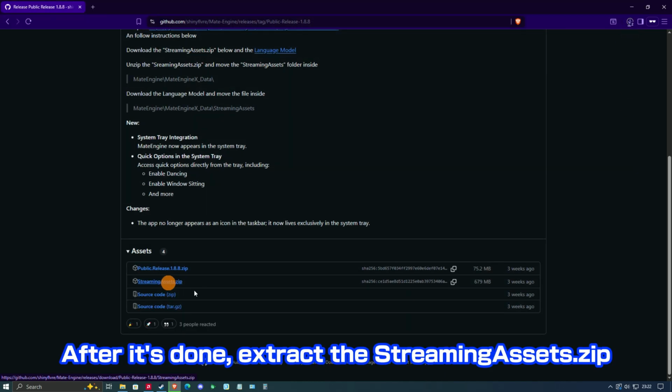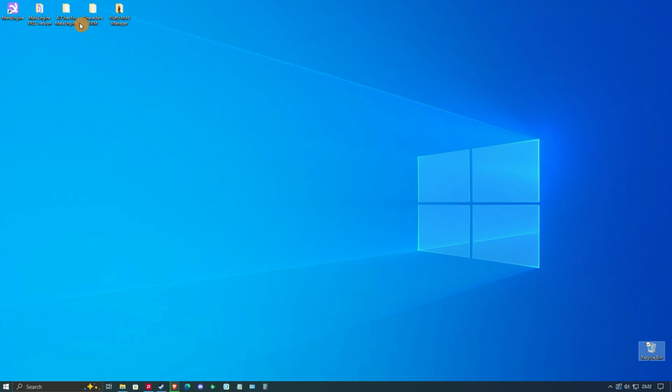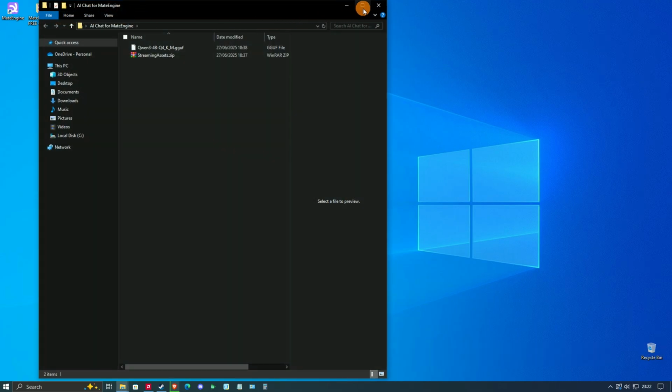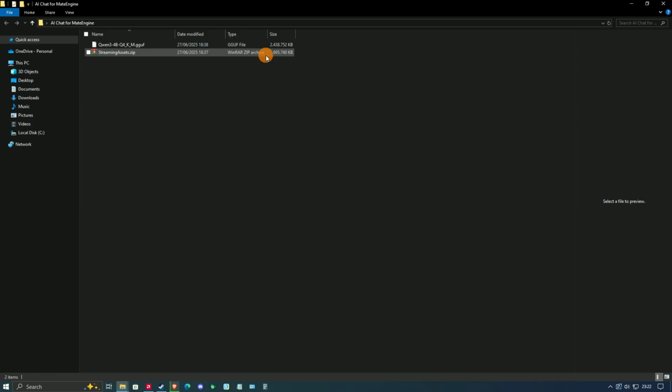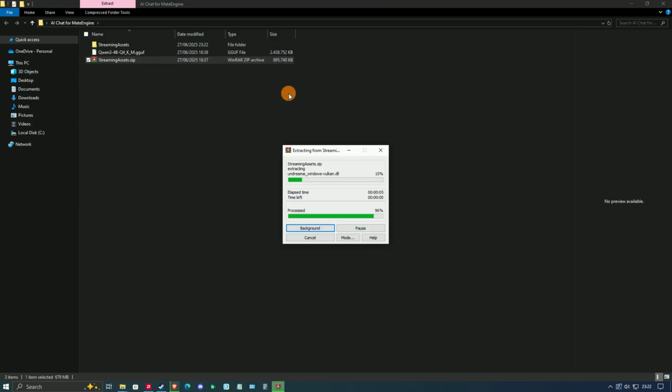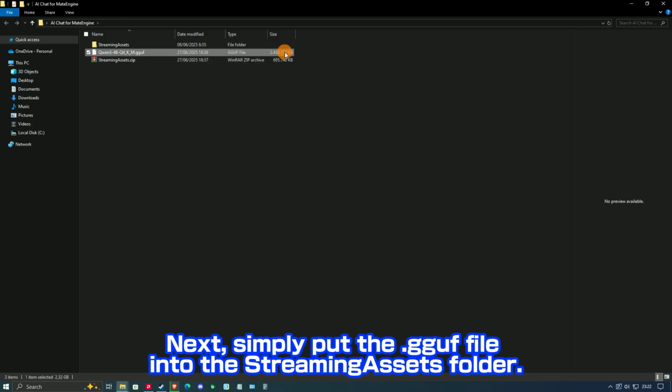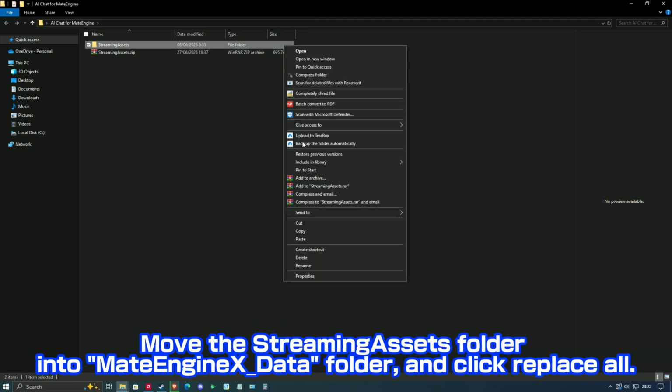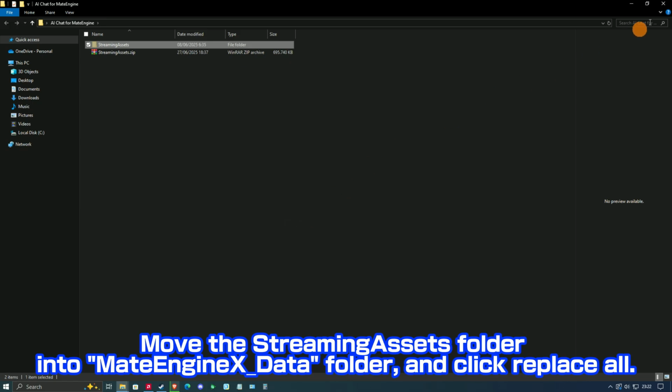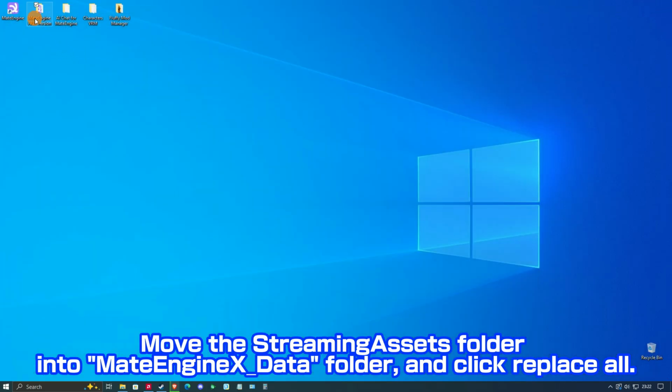After it's done, extract the streamingassets.zip. Next, simply put the .gguf file into the streaming assets folder. And now, just move the streaming assets folder into the MateEngineX_Data folder, and click replace all.